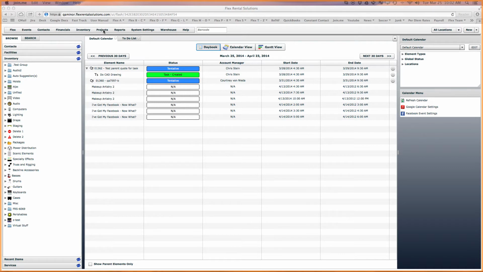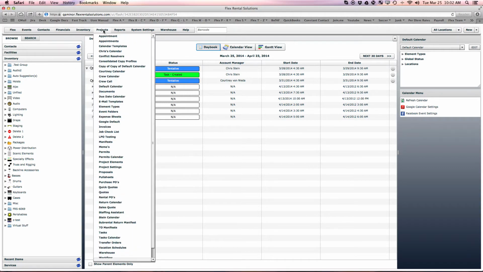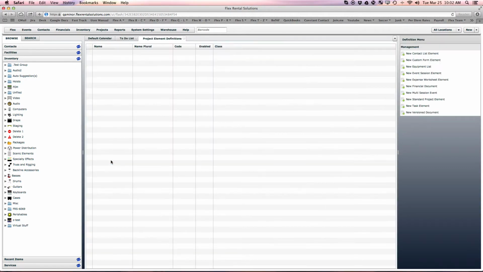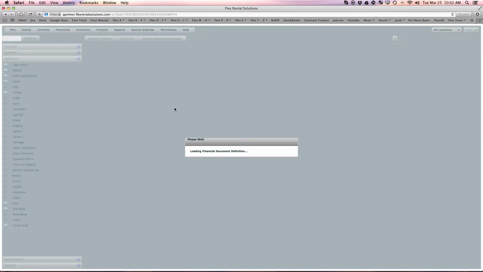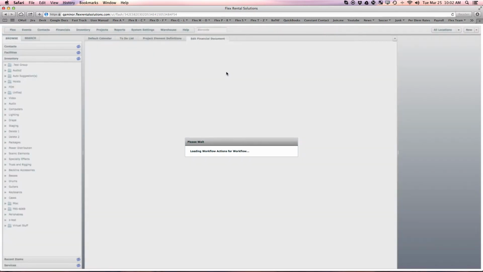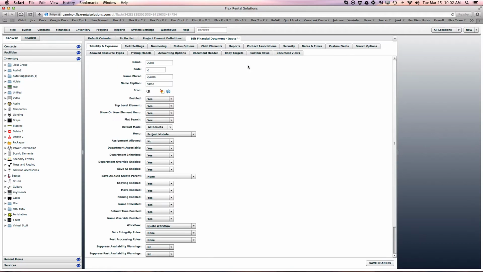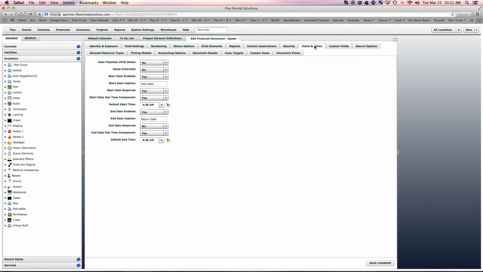So let's review where we get to these items. Under Projects, Project Elements, we're going to start off first in the quote area. So if we open up our quote, there is a date and a time area. And the top two fields are the two that we're concerned with right now. There is auto-populate child dates and dates inherited.